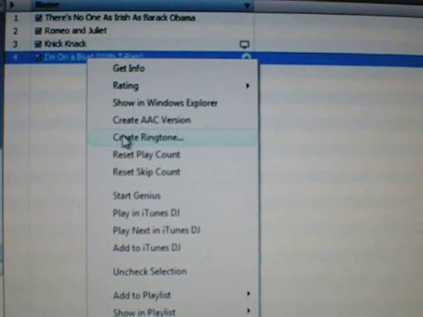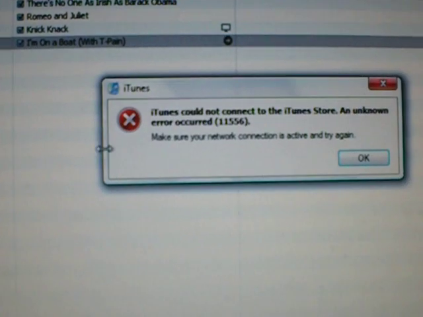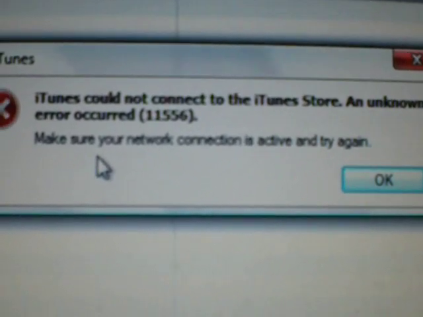So each time I've tried this many times, you try and create a ringtone, you get this error message here which says iTunes could not connect to the iTunes store, an unknown error occurs, 11556. This happens a lot, apparently.